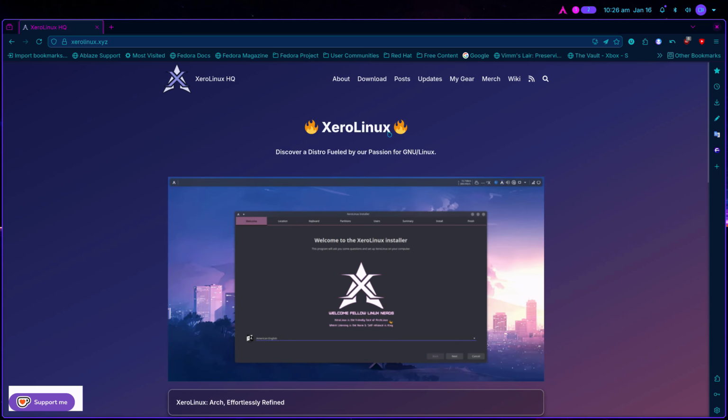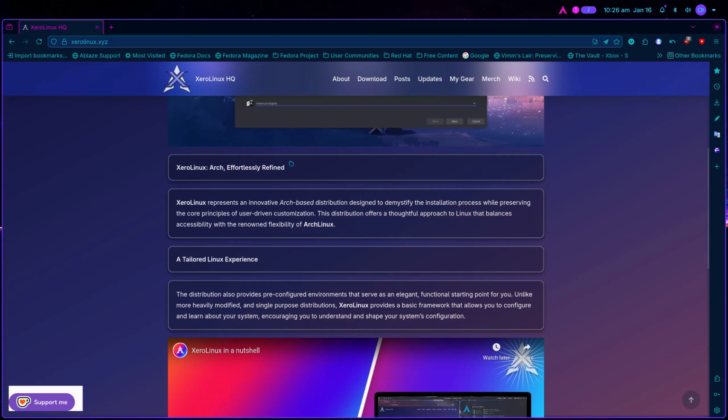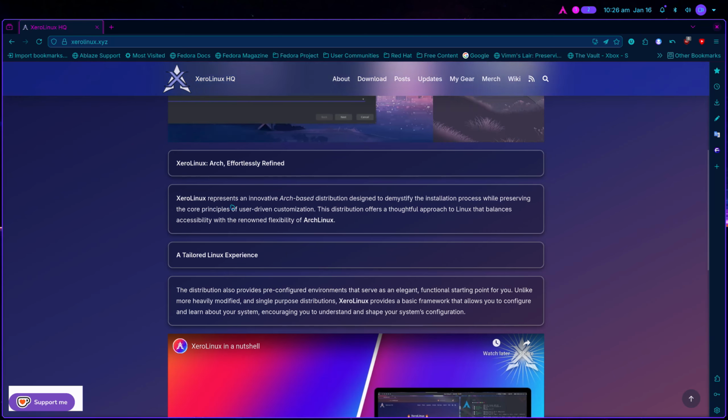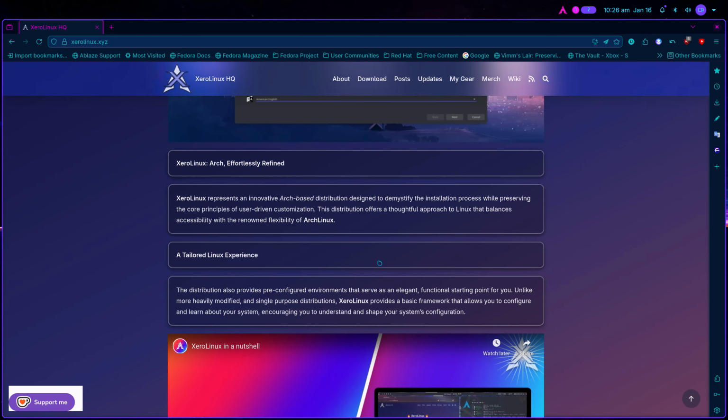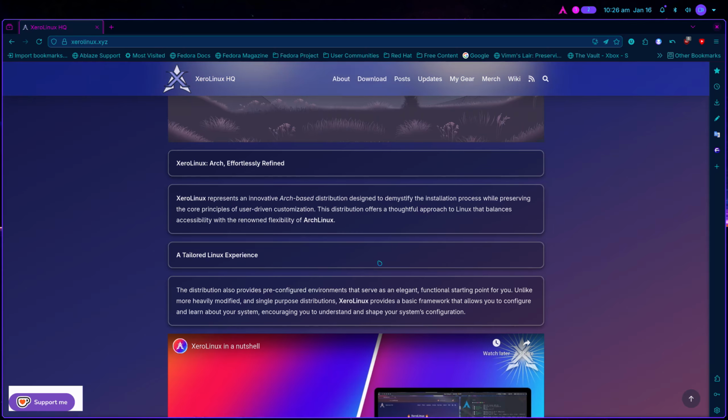So we're here on their website. XeroLinux represents an innovative Arch-based distribution designed to demystify the installation process while preserving the core principles of user-driven customization. The distribution offers a thoughtful approach to Linux that balances accessibility with the renowned flexibility of Arch Linux.